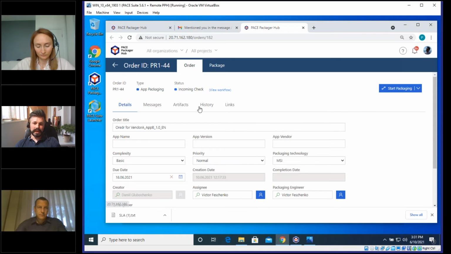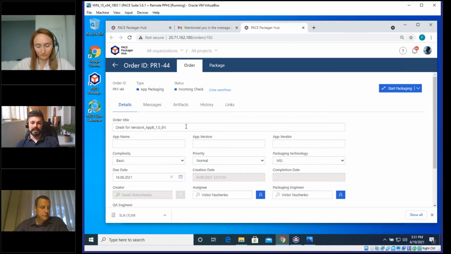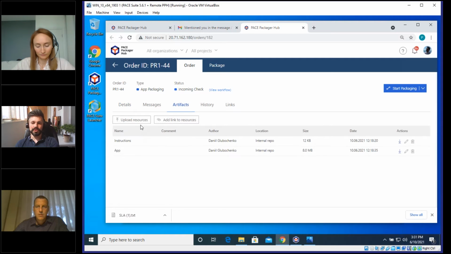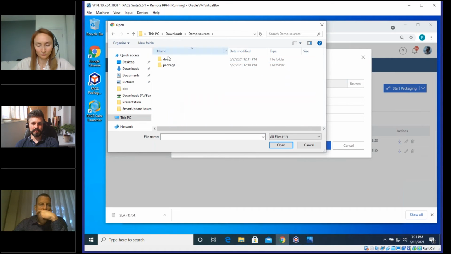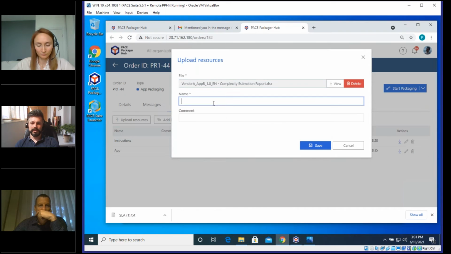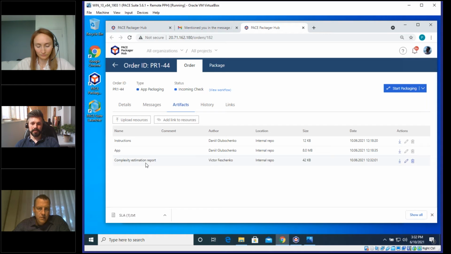And let's skip the step of creating the complexity report. Let's imagine that we already have the estimated complexity level, and it's complex but not basic. And here we have a quite common situation when something should be approved by the customer, as complexity reflects the final price of the package. So I, as an engineer, can upload the estimated complexity report to the order. So here we have the report, I can give it a name that will be displayed to the user, and we can leave additional information in the comment field. And here we have our complexity estimation report.